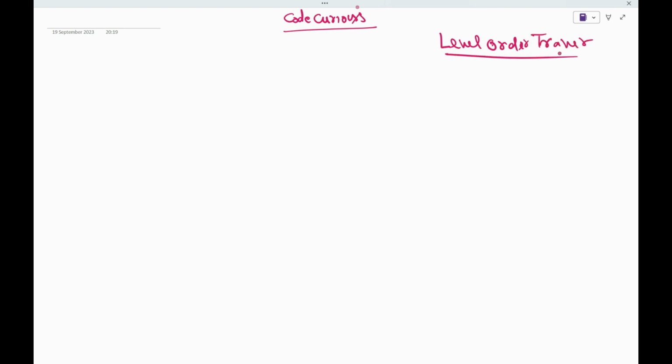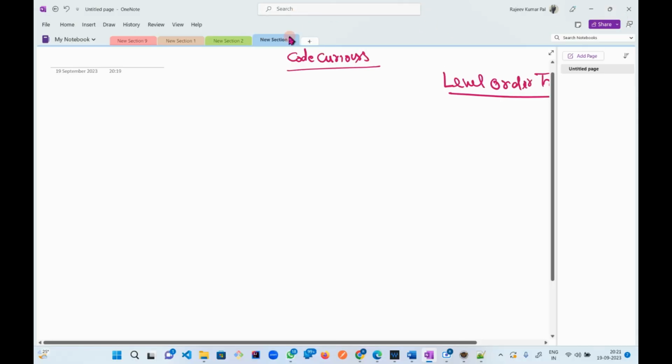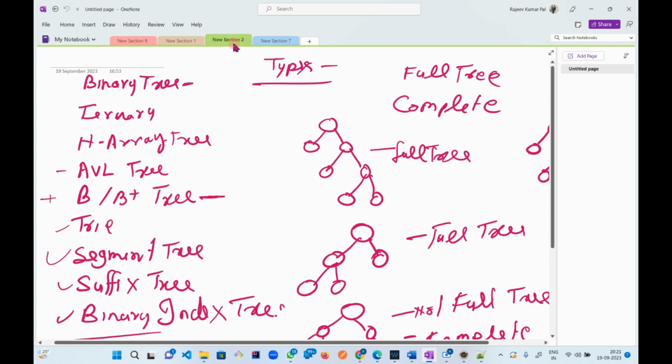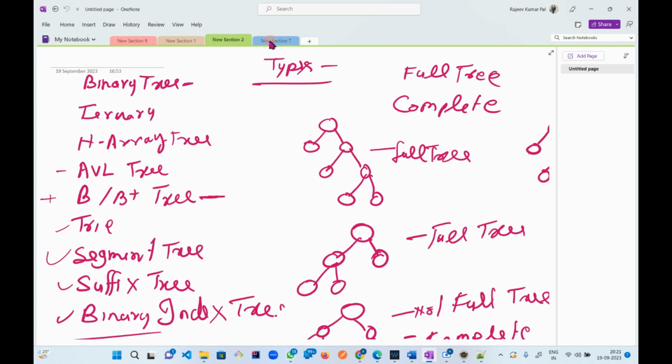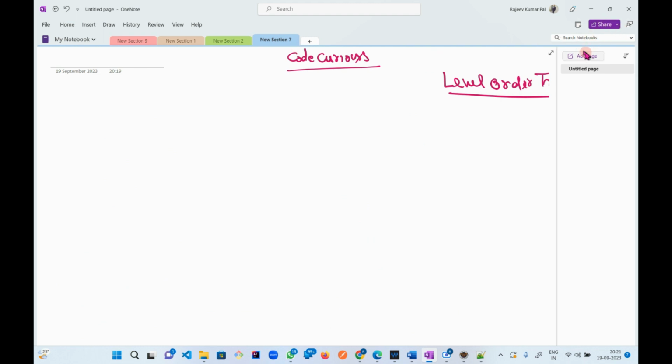I had already explained what level order traversal is. So let's go to code directly first. I think I already have a tree to explain with, but I'm not sure actually. Yes, but I don't have it. I need to create another tree.